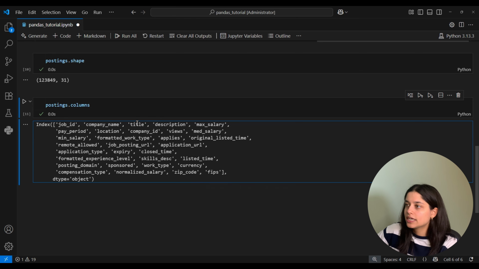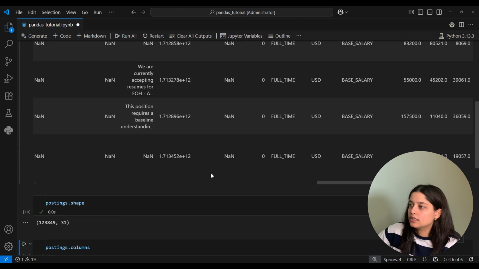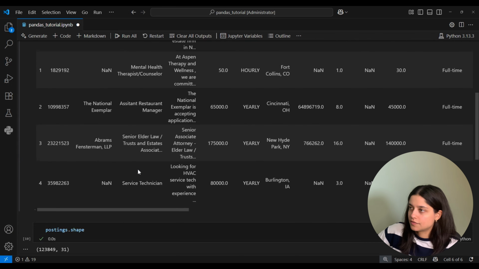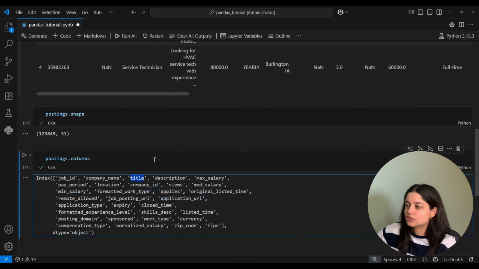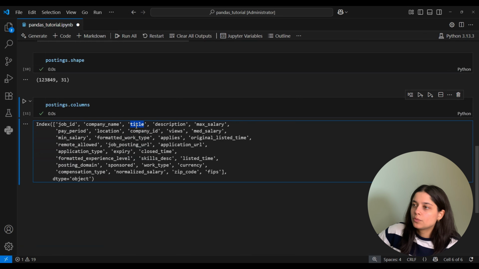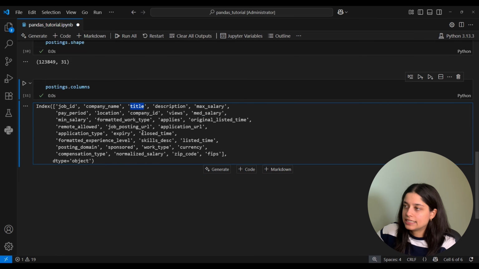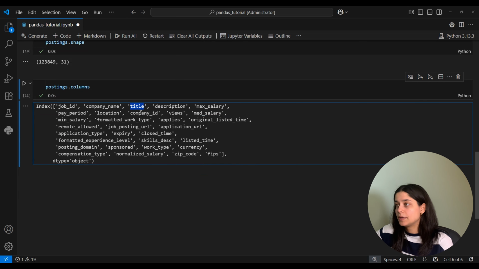For example, we know that title contains the job title because we saw that in the actual data frame, like service technician, assistant restaurant manager, etc. So maybe that's something we want to clean up when we're cleaning the data set. Maybe we want to call it job title to make it more descriptive.